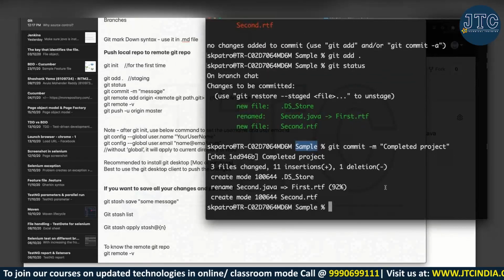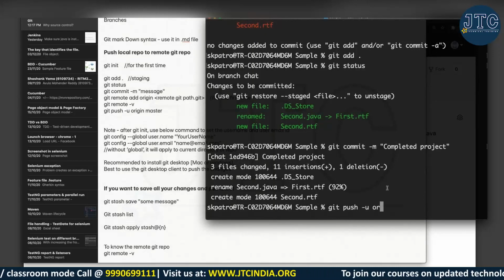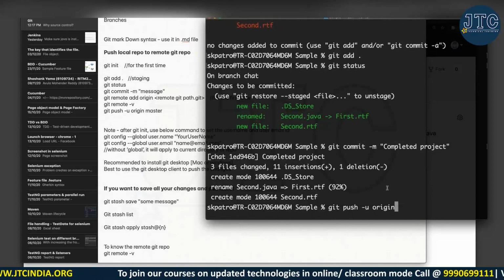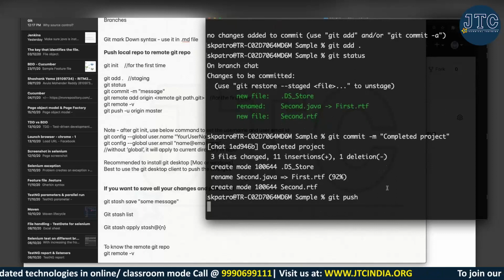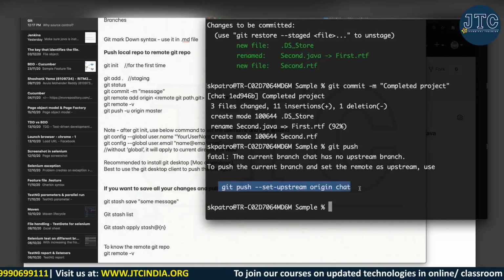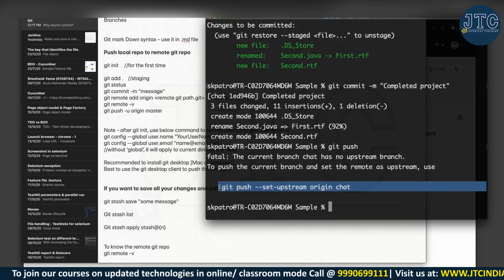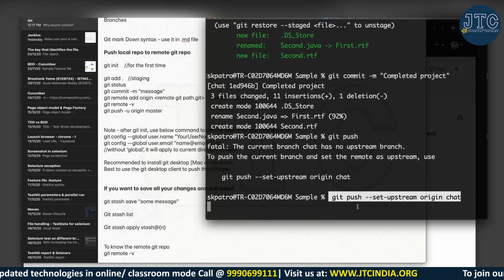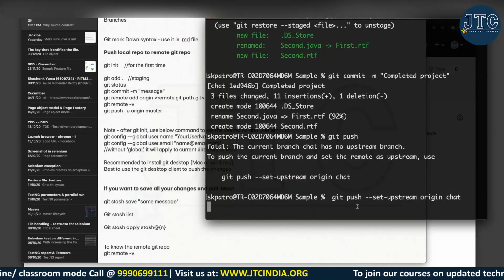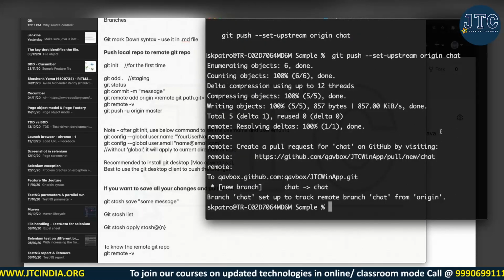Now here what I will do, git push -u origin master. Do I really need to write master here? Not really, because this time I can do git push only. Now let's see. Here it is telling that you have to say which branch you are pushing, because it doesn't know where you are pushing. So let me copy paste. See, the manual is also giving very good guidance. Now why I'm saying set upstream, because this chat branch I also need to move to GitHub.